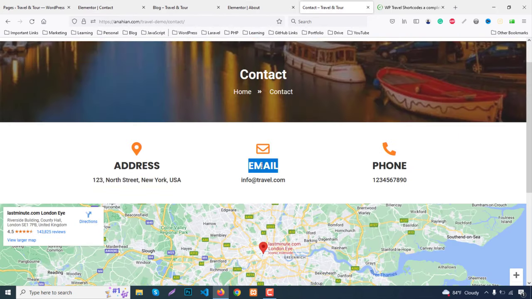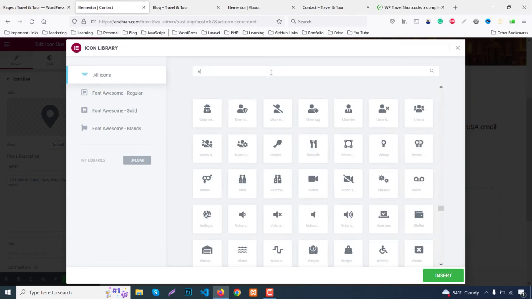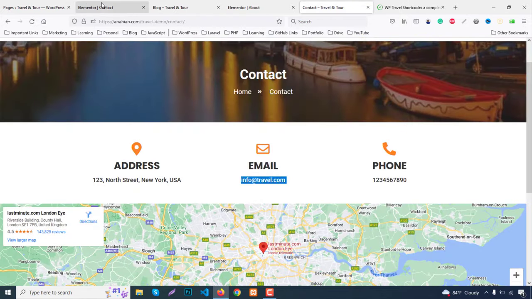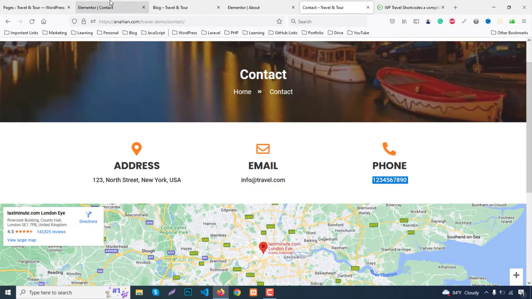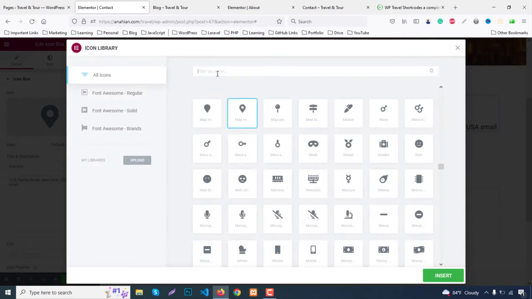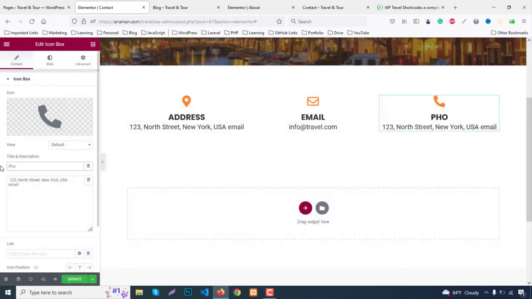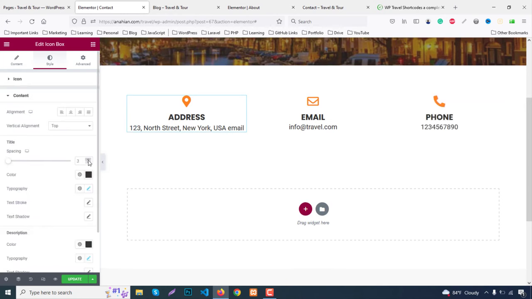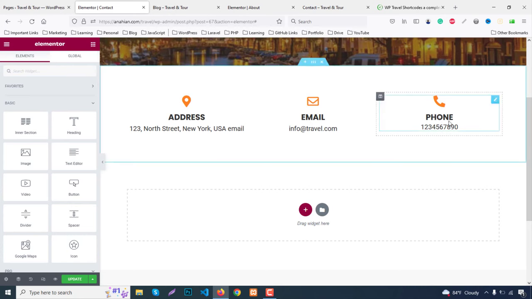Then we need to change the text. So this one is our email, so just write here email. Change icon to envelope, just write envelope, this one, and then our info@travel.com. Okay, fine. Then finally we have phone number, so we can click here and just change icon to phone, and choose this icon. Okay, then here just write phone and paste here. We need basically margin bottom here, so in content, after title spacing we can add 5 pixel. Okay, fine. Then copy this style and paste here, and finally paste style.